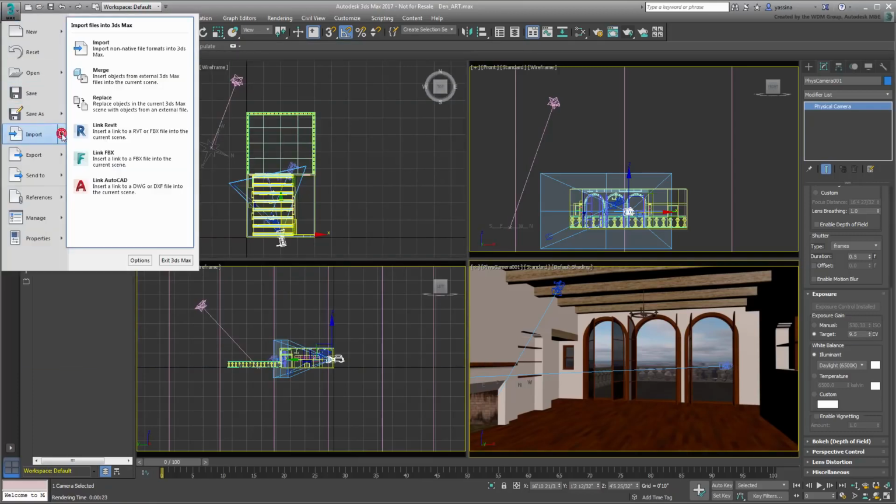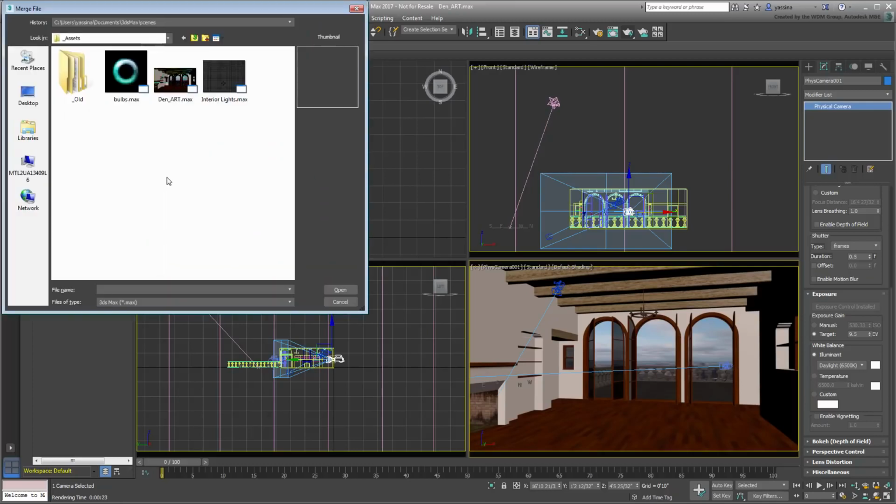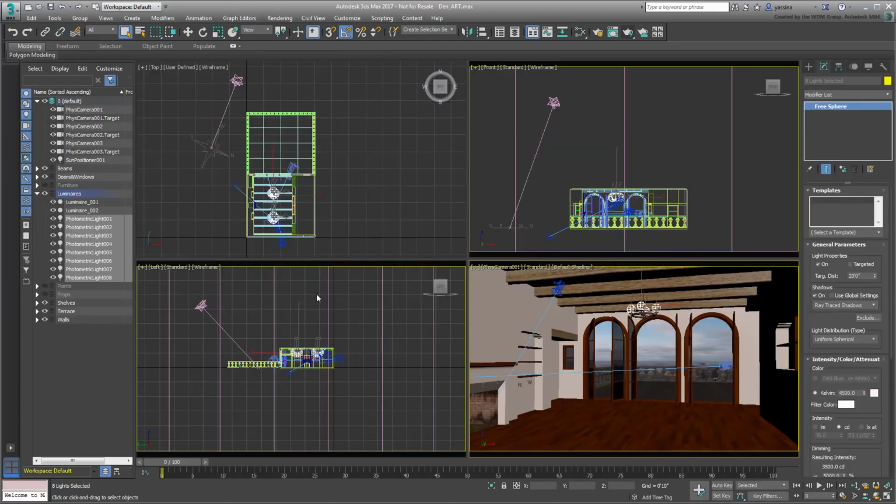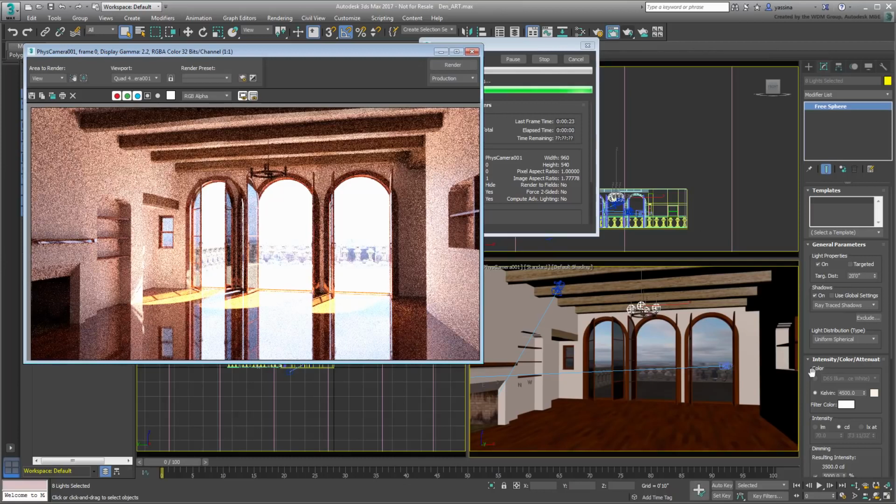Merge the file named Interior Lights you downloaded for this tutorial. When prompted, merge only the photometric light objects into the scene. These are the same photometric light types that you've known and used with Mental Ray before, and they work equally well with Art.